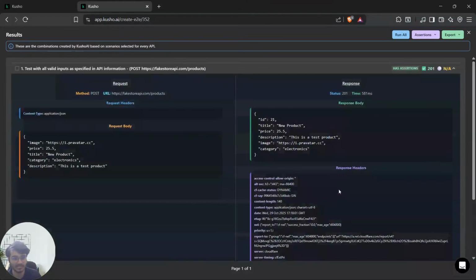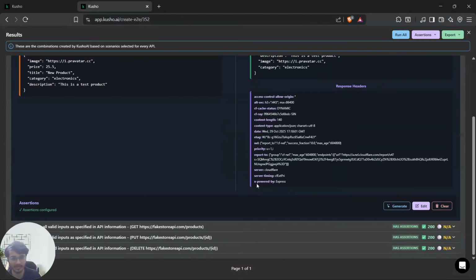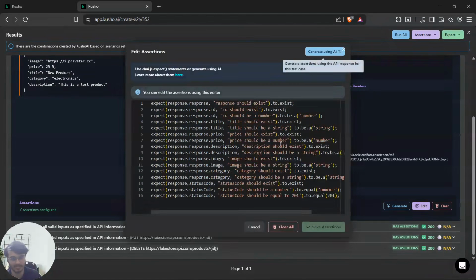So you can check them out by clicking the button over here, and you can click on edit, and here you will see all the assertions. You can edit your assertions here, and for example, if an assertion is not passing or has failed, it will show you an error. So let me show you how.